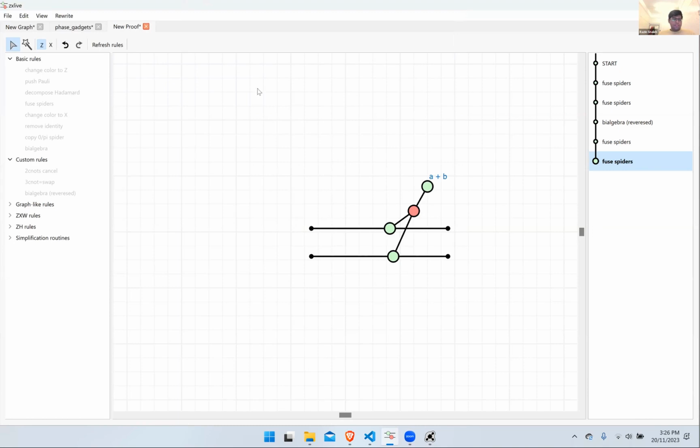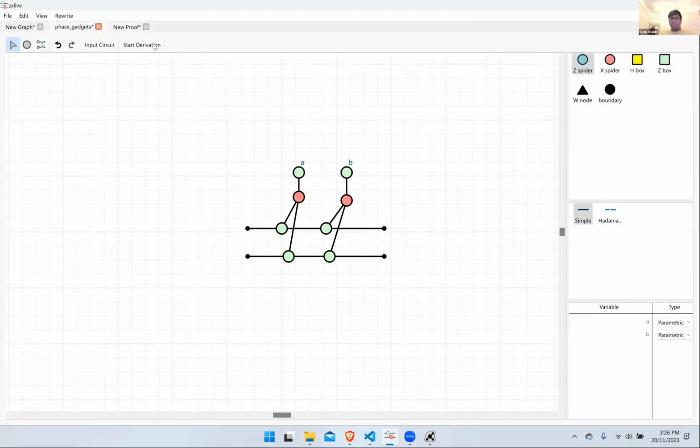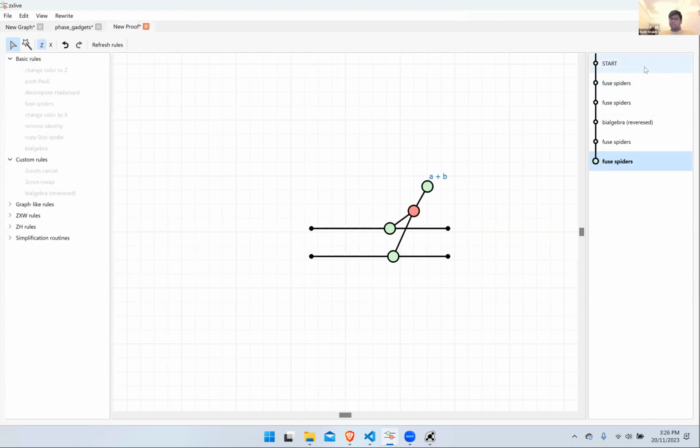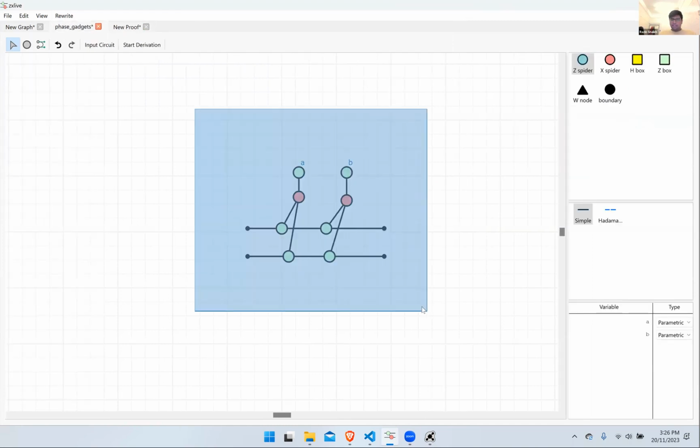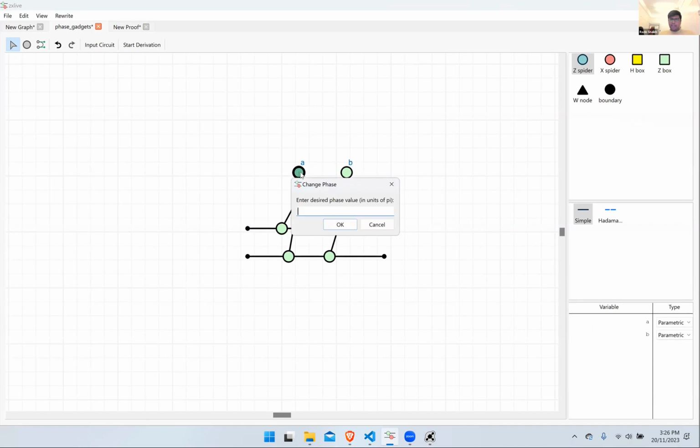Okay, so now we have saved this lemma. What's interesting is that I can actually apply this to specific instances. So this lemma that we proved was for arbitrary variables. But now if I had specific instances of this, so let's say here, instead of A, I had pi by 2. And instead of B, I had pi by 3.